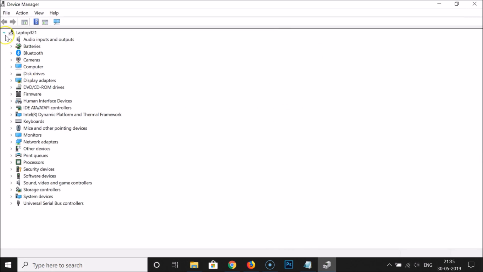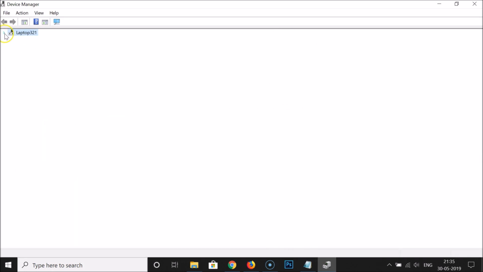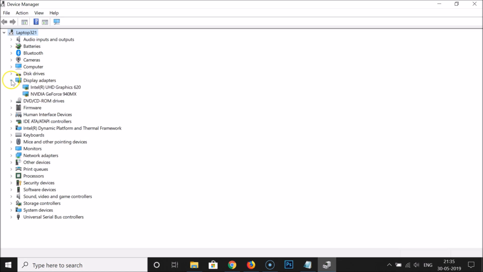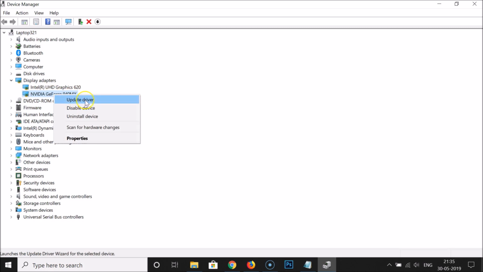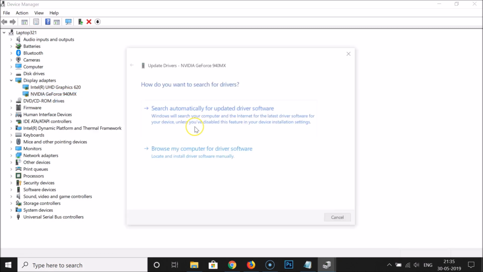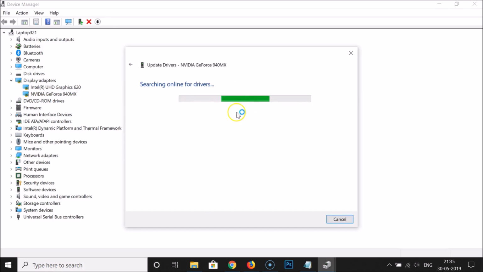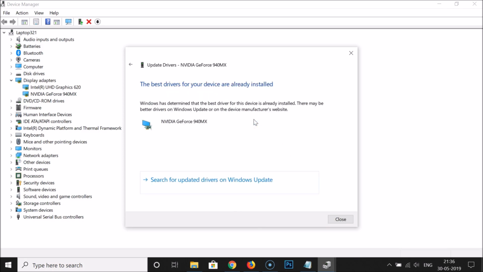Guys, if you don't have this expanded, just expand this by clicking over here. After that you need to find this display adapters. Just expand this by clicking over here, and here we have the Nvidia GeForce. Click on this to select it, and after that right click on that and then click on this update driver. Here we have the search automatically for updated driver software. Click on that, and you can see that it's searching online for drivers, so we need to wait.